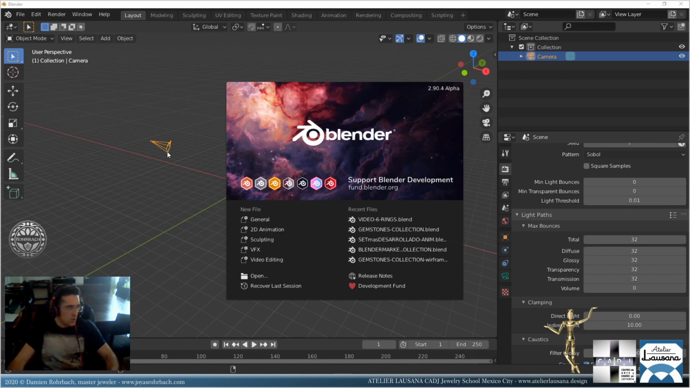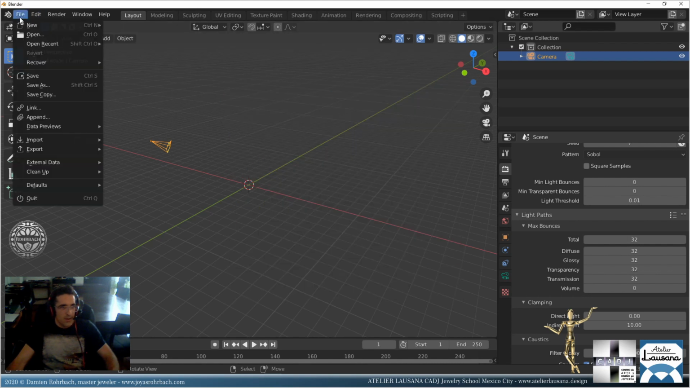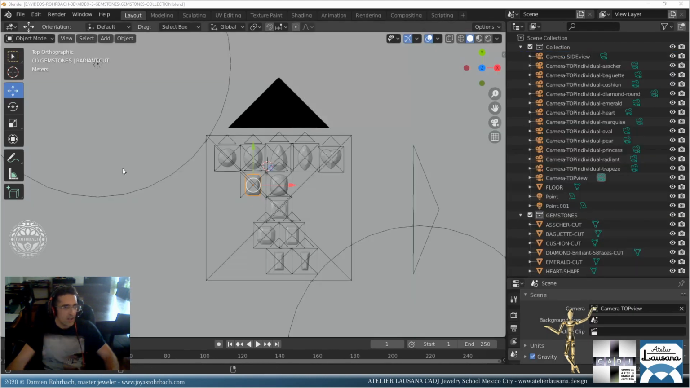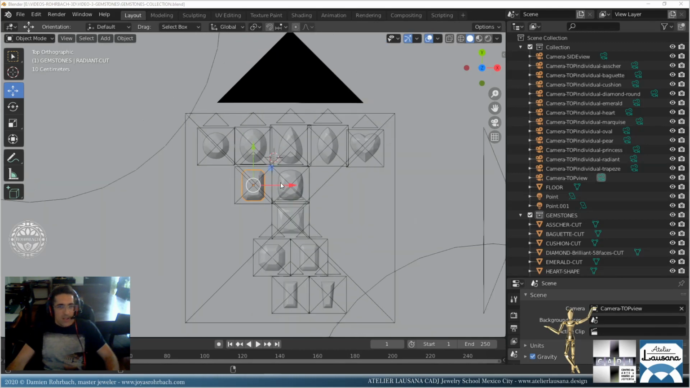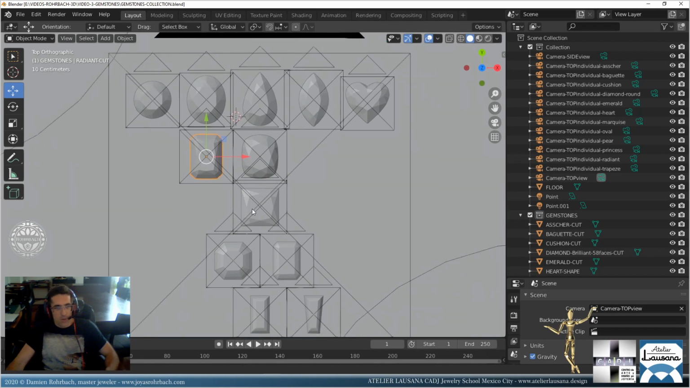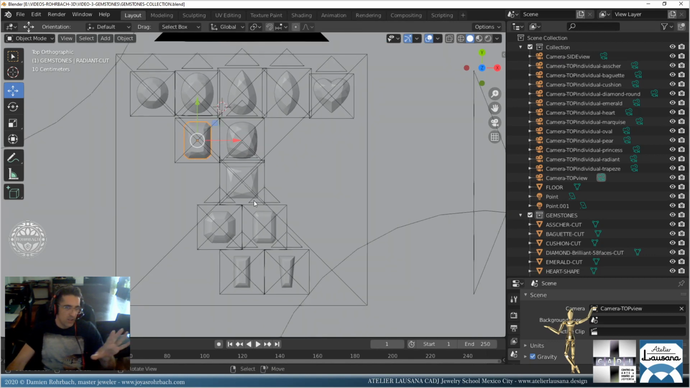Today we're going to create rings using different gemstones. For those who didn't follow the series, in tutorial number 3, I showed how to model the gemstones, so I created the entire collection.